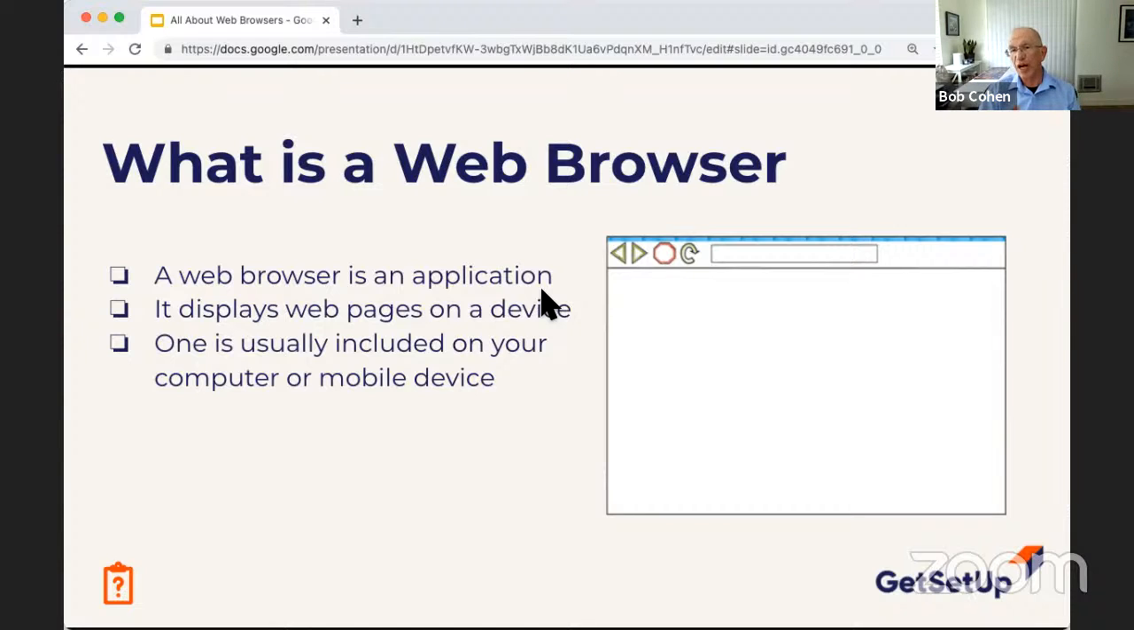It's similar to an application. Say you wanted to open up a spreadsheet on a computer. Well, you need an application that would open up a spreadsheet. Or you wanted to open up a picture, you need an application that can open up a picture. So web browsers are an application.